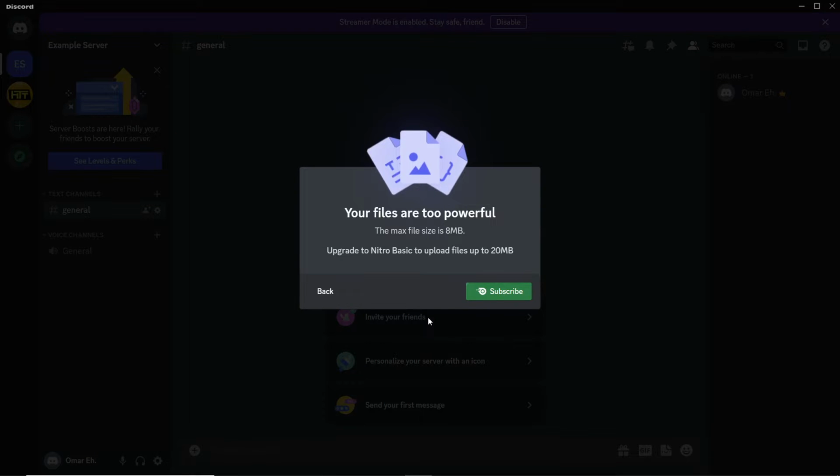Today I'm going to show you how to upload files or images that are greater than the 8 megabyte Discord upload limit. Usually if you try to upload anything greater than that limit, it's just going to say your files are too powerful unless you have Discord Nitro, and even Discord Nitro has a limit. But today I'm going to show you how to bypass that limit in a very easy method.